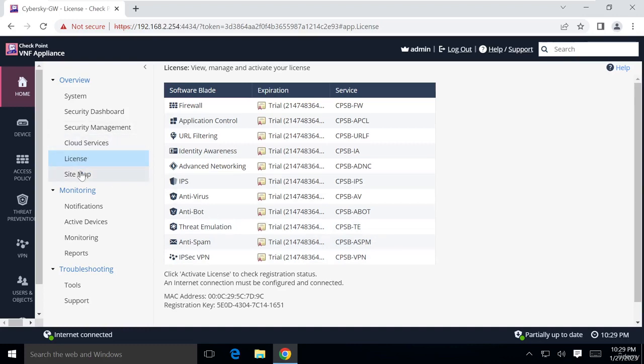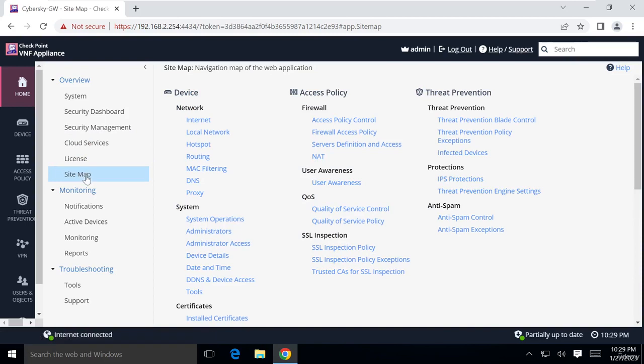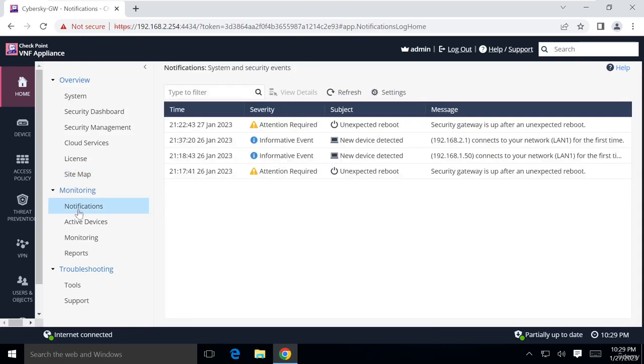If we go to the sitemap, the sitemap shows all the links available under this Checkpoint appliance GUI, so we can find those different links. You can easily click these different links and go wherever you want on the Checkpoint SMB firewall dashboard. Then we'll see the notifications under the monitoring tab.